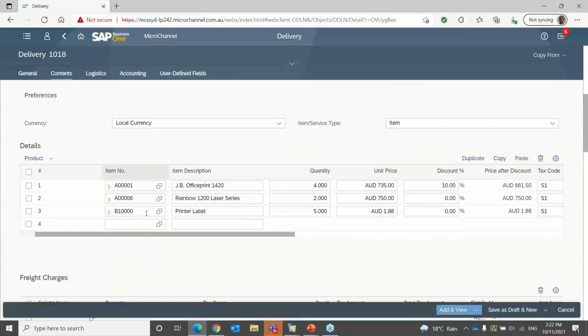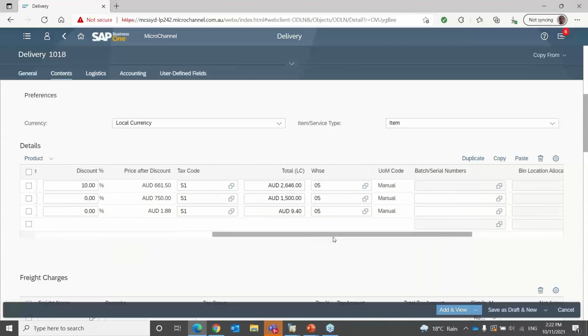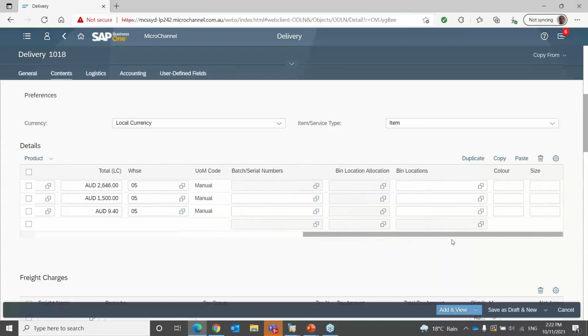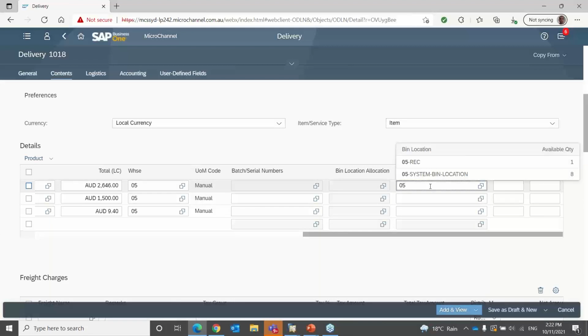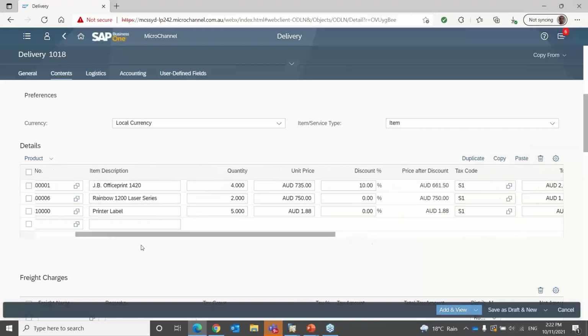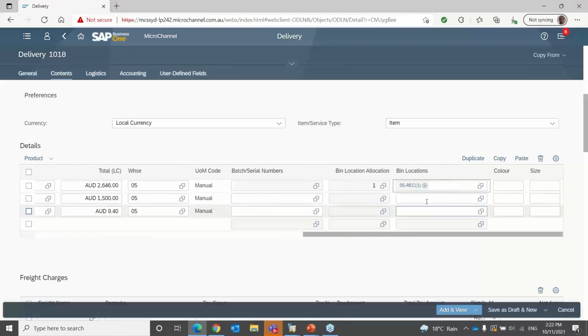So I go into the logistics area, and this is where I need to record the bin location from where I'm picking the items, as well as the serial or batch details. You'll see there are some additional columns here for us to put the details in. I can start typing the bin location, and the system gives me the locations where the stock is. So you can see there are 8 in one location and 1 in the other. If you remember, for this particular item we need 4 of those.